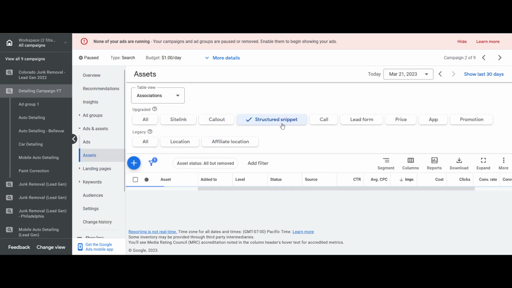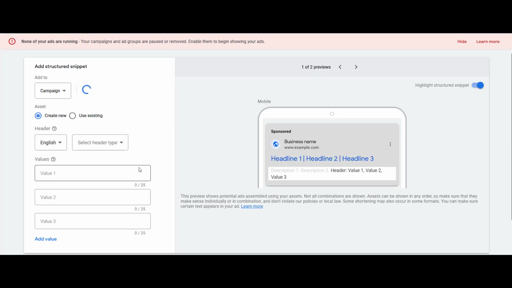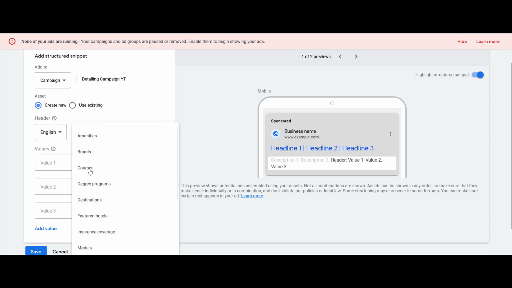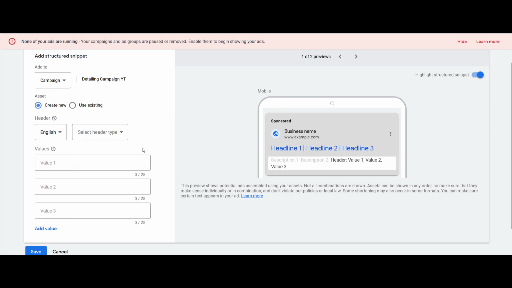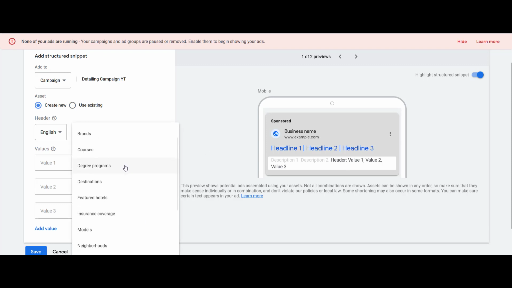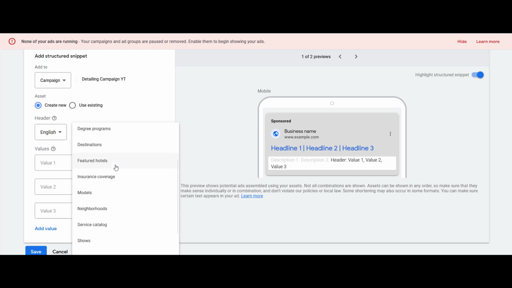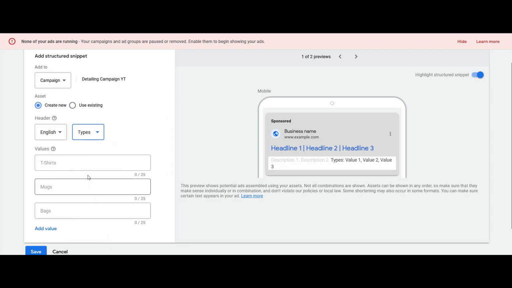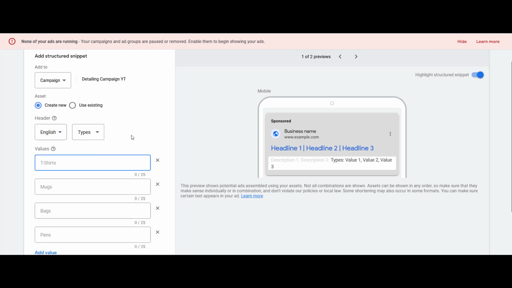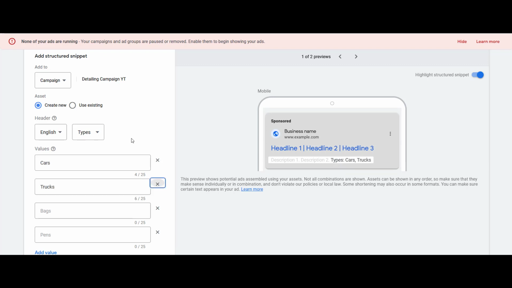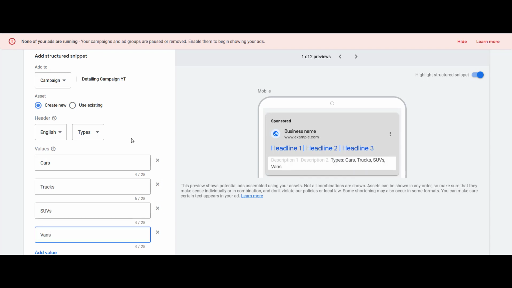So that's callout, and then structured snippet is a way that you can add in essentially, there's a lot of different options here, but you have this header right here, this drop down. So you're going to select a drop down, and in this case, we'll probably just go with types, and then you can add in, let's say, the types of vehicles that you detail. So it could be cars, trucks, SUVs, vans, whatever it might be. So that is the structured snippet extension.